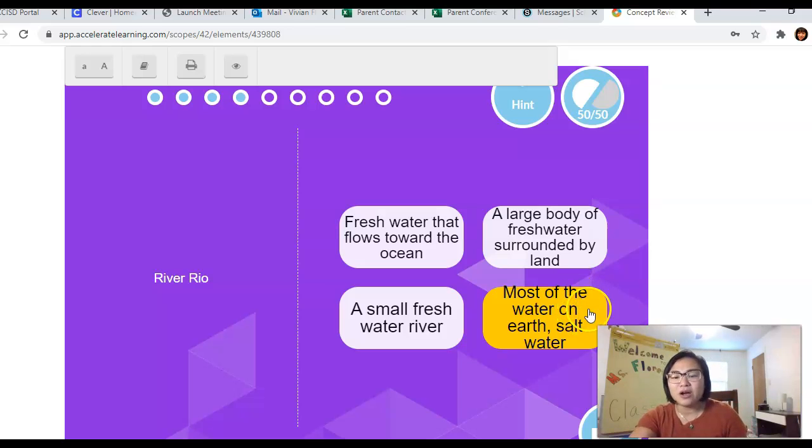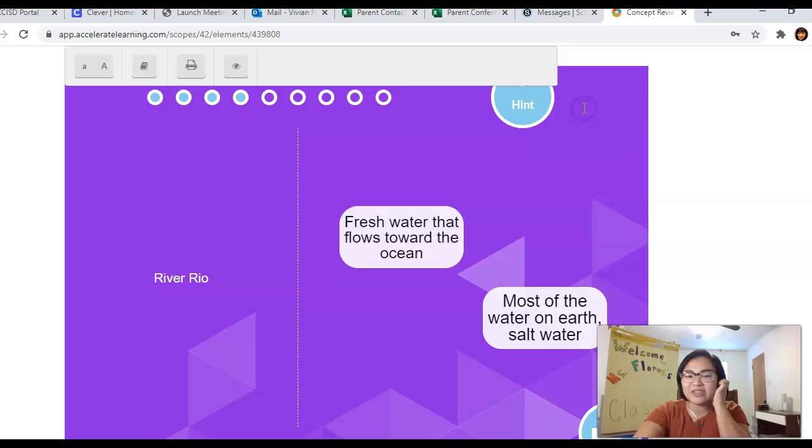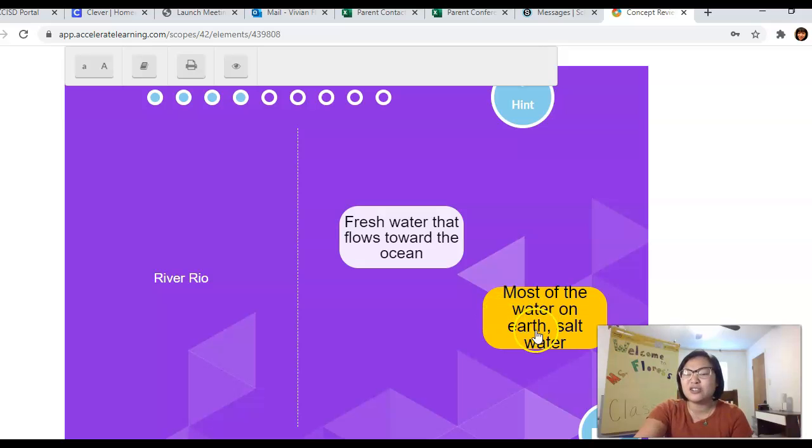Most of the water on Earth is salt water. What could that be? Most of the water on Earth is salt water, and most of the Earth is covered in oceans. So I know these two aren't my answers, right? Now, fresh water that flows towards the ocean or a small fresh water river. Let me go ahead and use my 50-50. Oh, it has to be fresh water that flows towards the ocean because I know that the other one is describing the ocean.